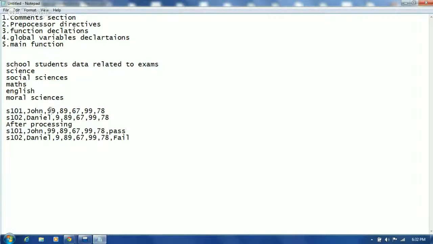The data is going to be either numbers, characters, or a sequence of characters. When you take a sequence of characters ending with a null character, \0, it is called a string. If you simply take a single character, it is called character data. If you take numbers like 99 or 99.5, that is numeric data. So we can have different types of data in programming languages.